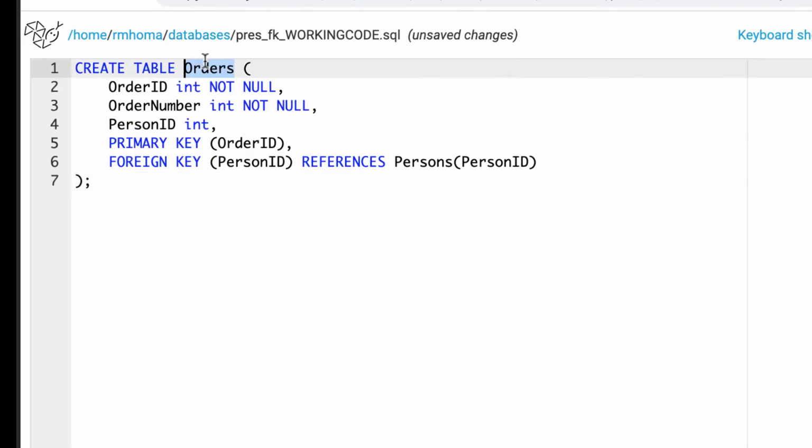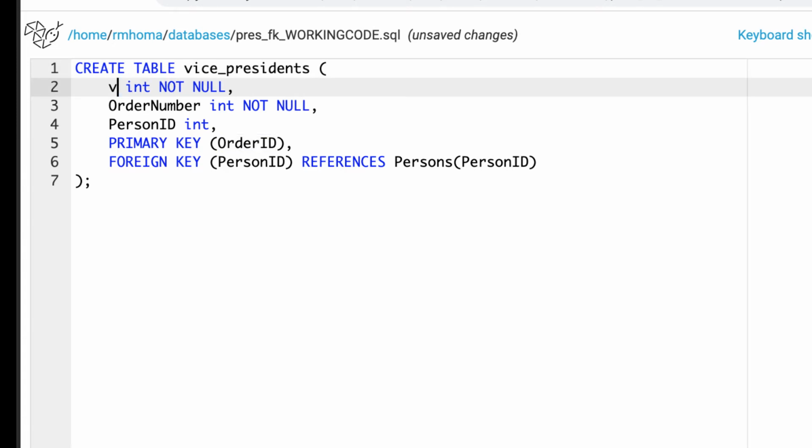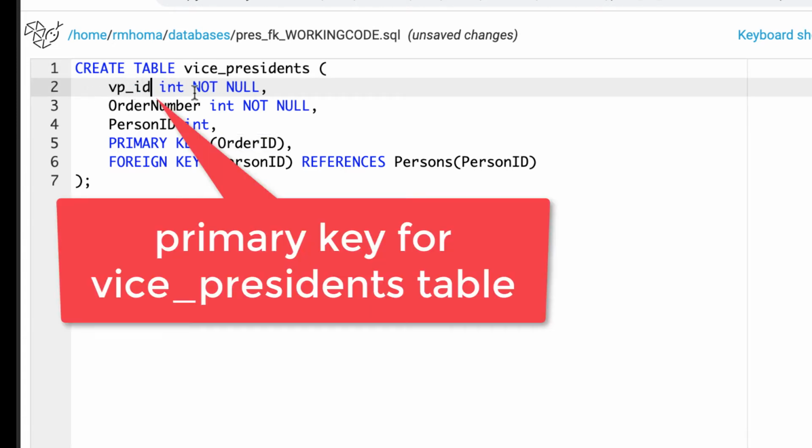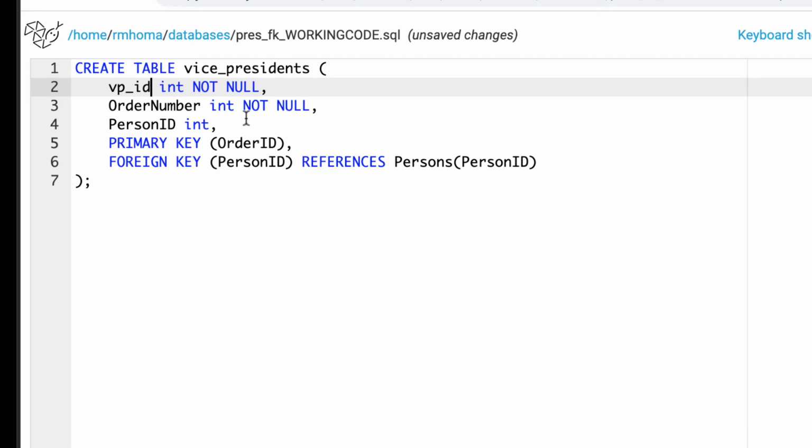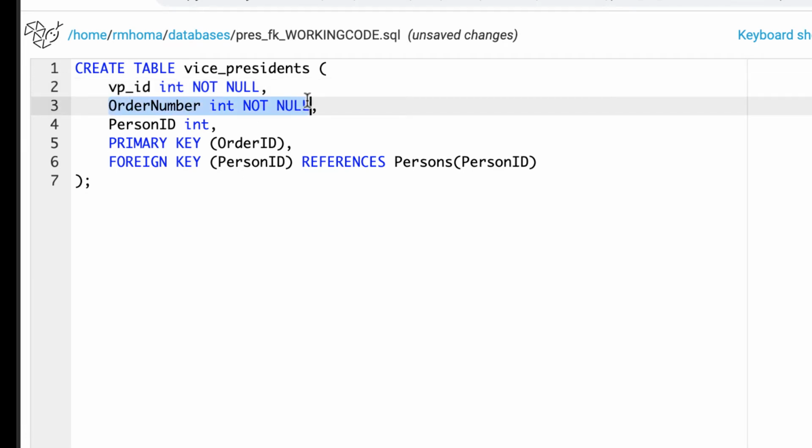And again, we're not going to use orders, vice presidents, and I'm going to have something called VP ID. It's going to be a VP ID. Now that's going to be the ID for this table. We are going to have a foreign key from the president's table. That's going to be this, and we'll get down to that. We also need to put in the data we need in here. We don't need order number, so that's not one we need.